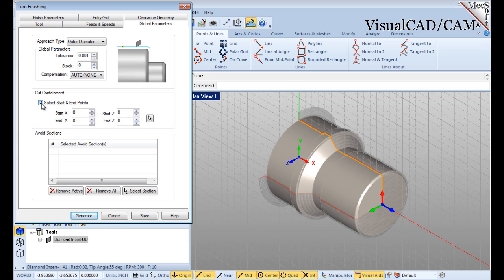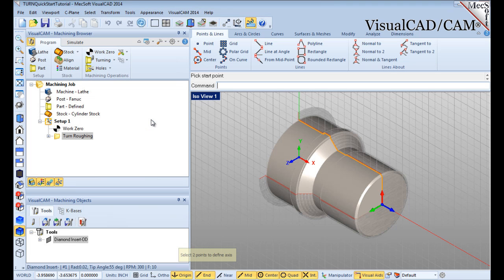This allows you to specify an area to contain the toolpath by selecting Cut Start and Endpoints. This is useful in cases where only a section of the part needs to be machined. In this tutorial, we will graphically select the start and endpoints from the part to specify the cut containment. Click on the Pick button. This minimizes the dialog and prompts you to select Start and Endpoints.